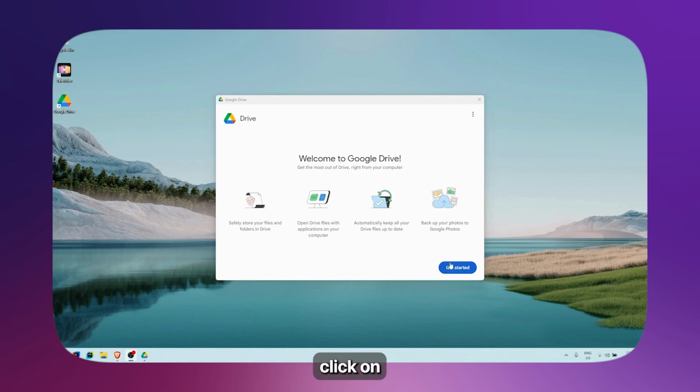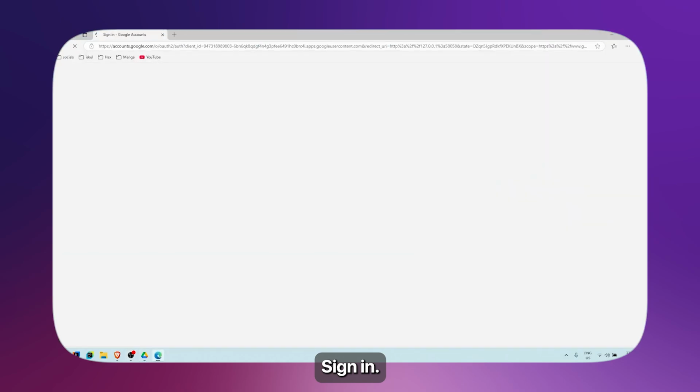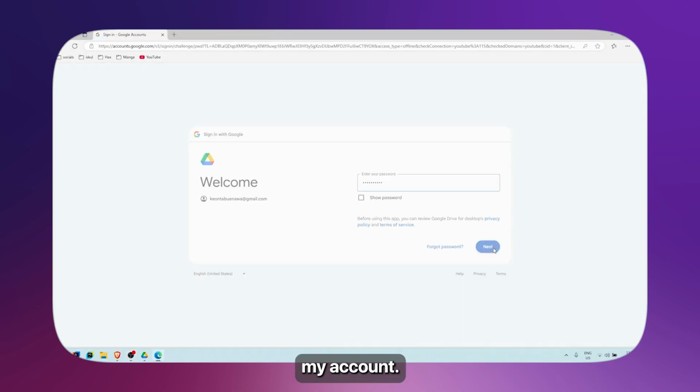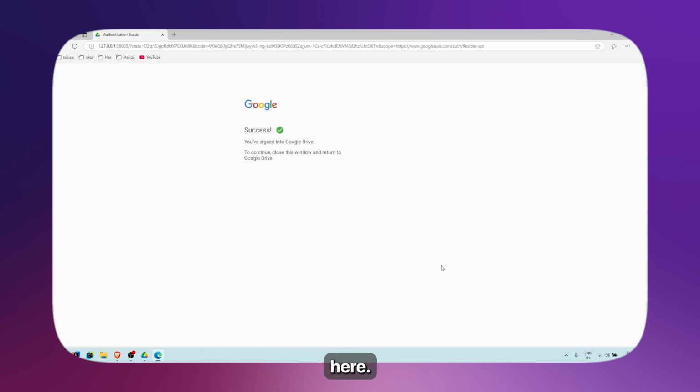So just simply click on Get Started. Now you will need to sign in with your account. And if you do not have an account, you need to create one right here. And for me, I already have an account, so I'm just gonna go with sign in. So I'm just gonna sign in with my account. Click on next, and wait for it to load, and simply click on sign in right here.